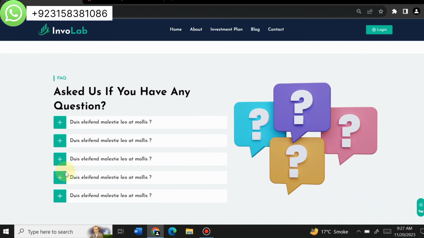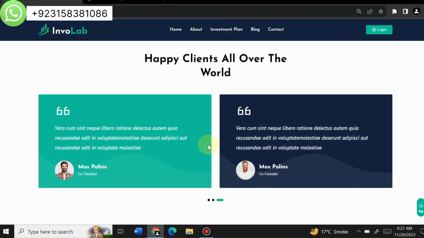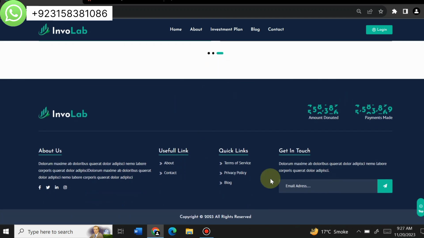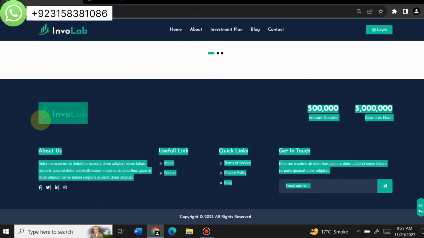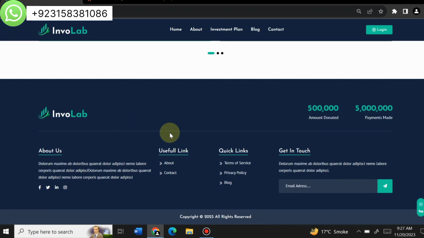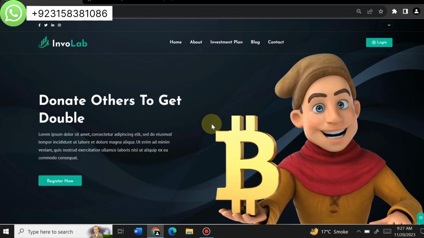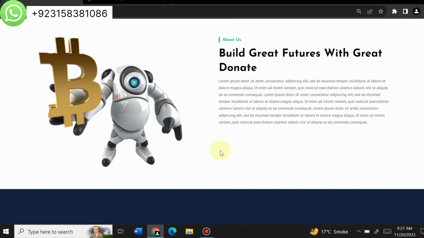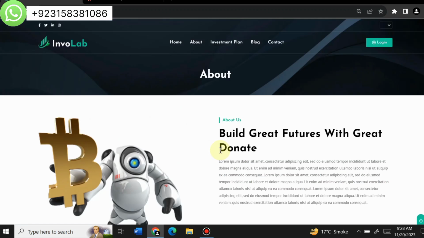So here you can see that here is the FAQ section, here are the client overview, and this is the footer section. You can completely change this logo, any detail that is on site from admin panel. And if user want to visit these pages separately, user can also visit these pages separately. For example, if I click on about, it will redirect me to the about section. So here you can see that this is the about section.